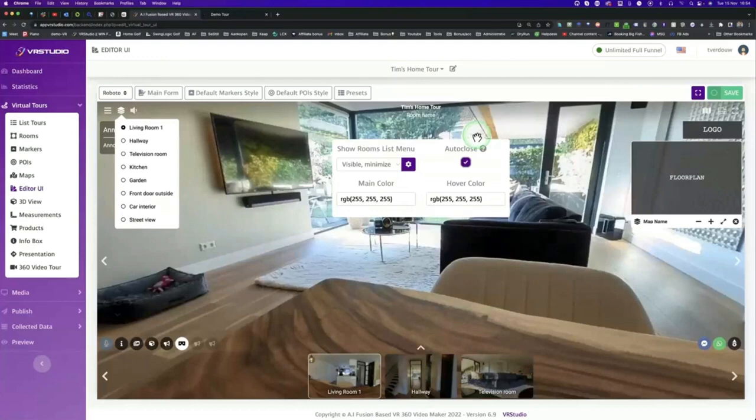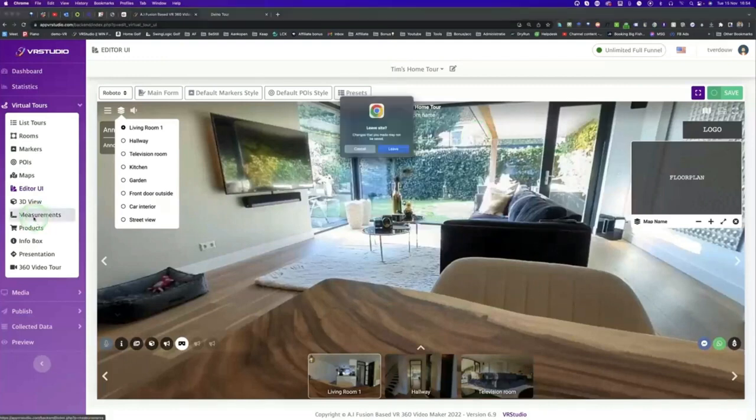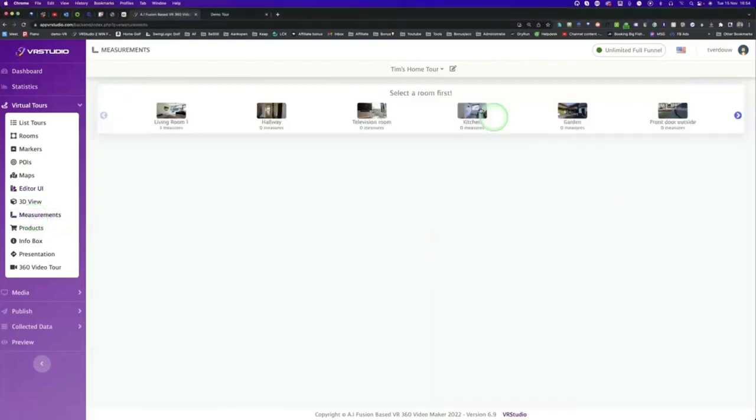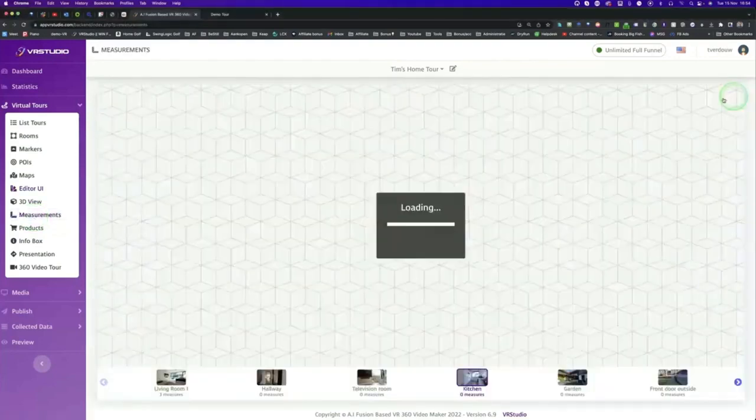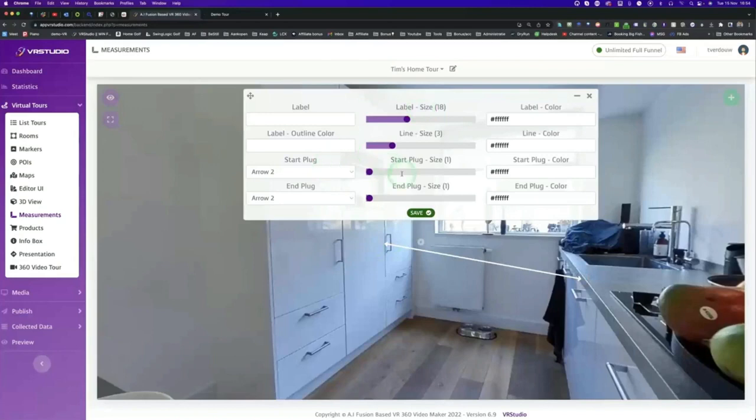Now, the next thing, measurements. I already showed you a little bit about the measurements, where you can do measurements. So when you click on this plus button, you can simply do a measurement. Let's say you want to do a measurement here from there to there. You can change that in here. You can click on save, and you can set everything in here.